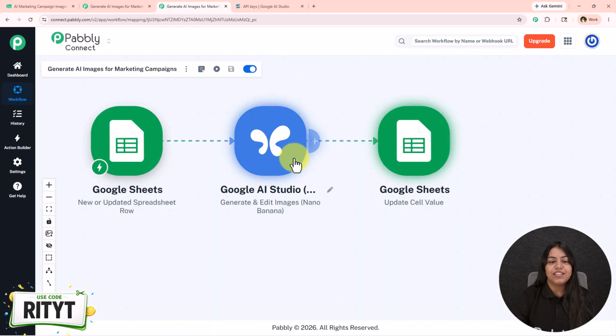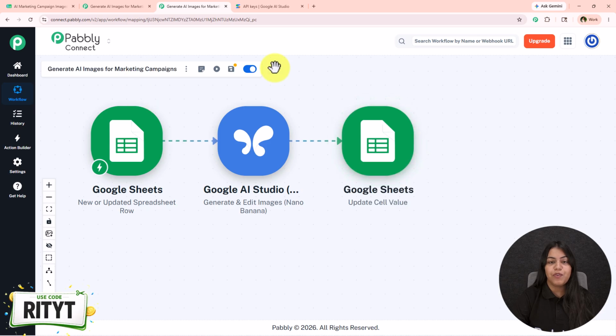So go and try this amazing automation yourself and generate AI images for marketing campaigns.